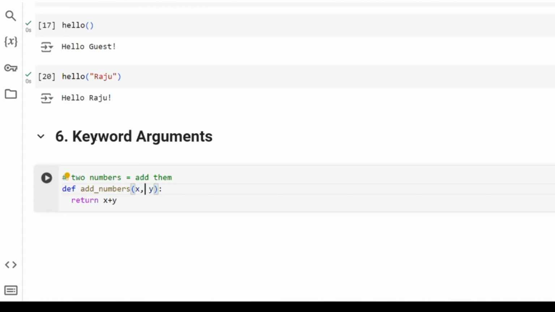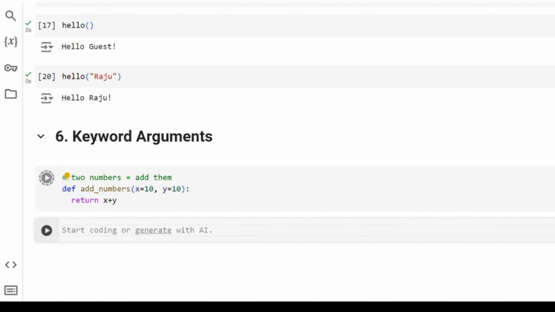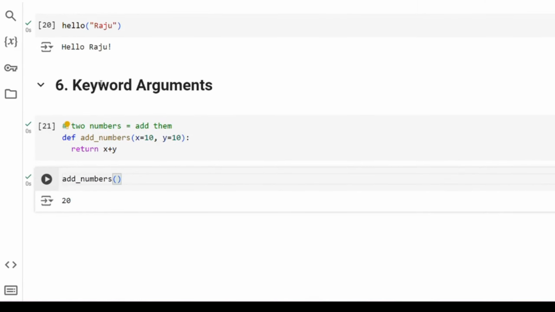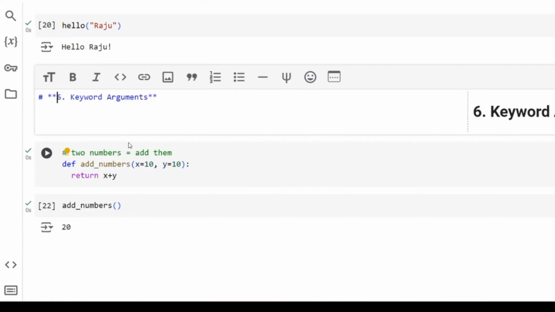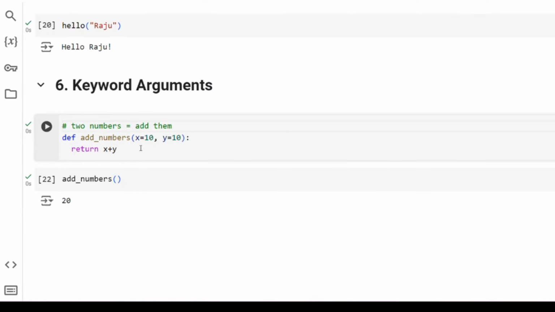Even here you can pass defaults, for example x equals 10 and y equals 10. Now you run this. I'm sorry, add numbers. Once you run this, you automatically get the default value. So keyword arguments are the ones inside the function. That is about keywords.